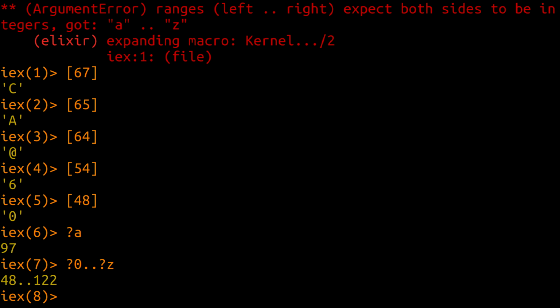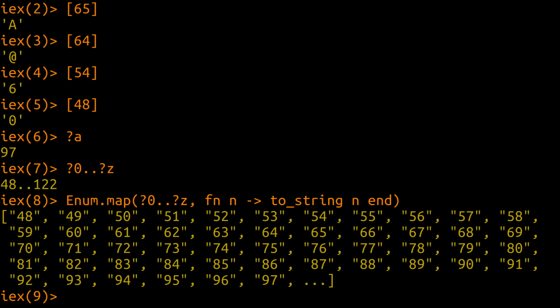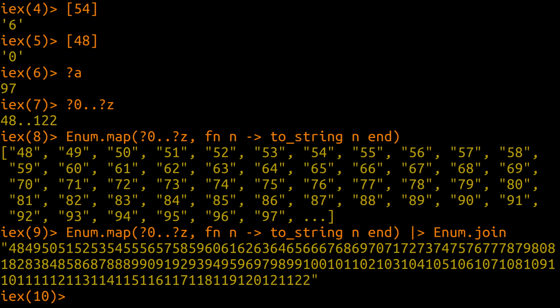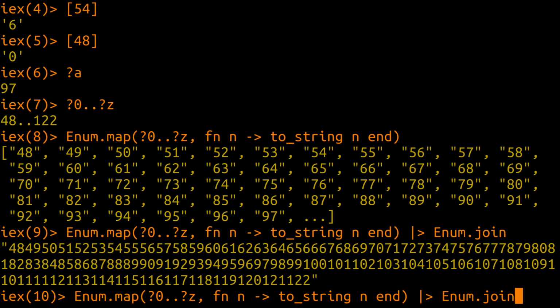So to take care of this, let's iterate over our range here and map each integer value to a string. To do this, we'll want to use the Enum.map function, and we can pass our range in and then define a function that converts each n to string. And to test this out, let's join this to make it a string. That's not quite what we wanted.